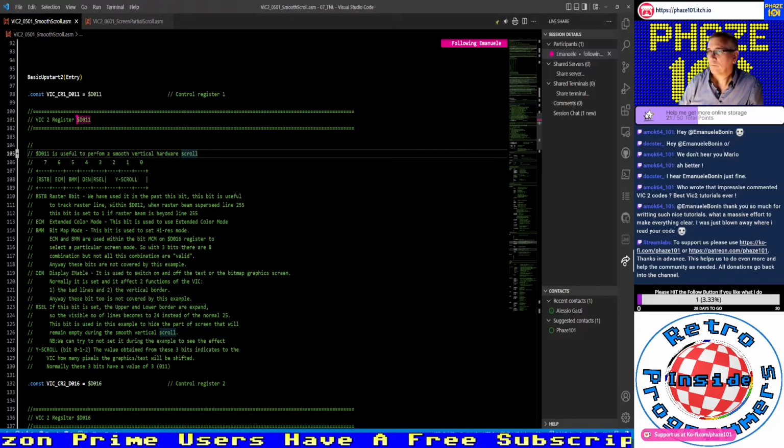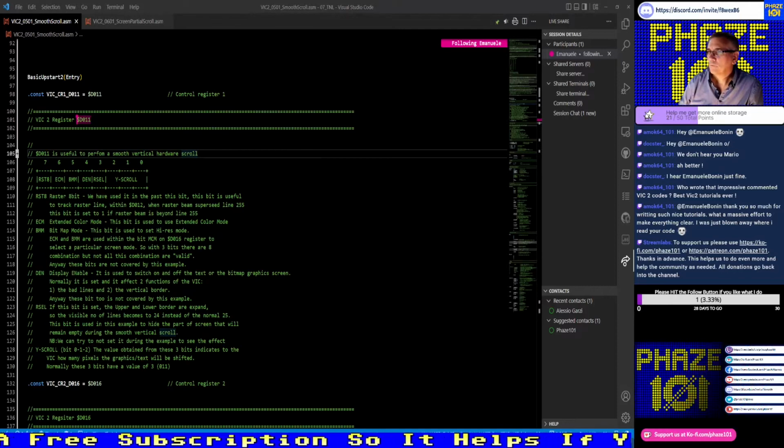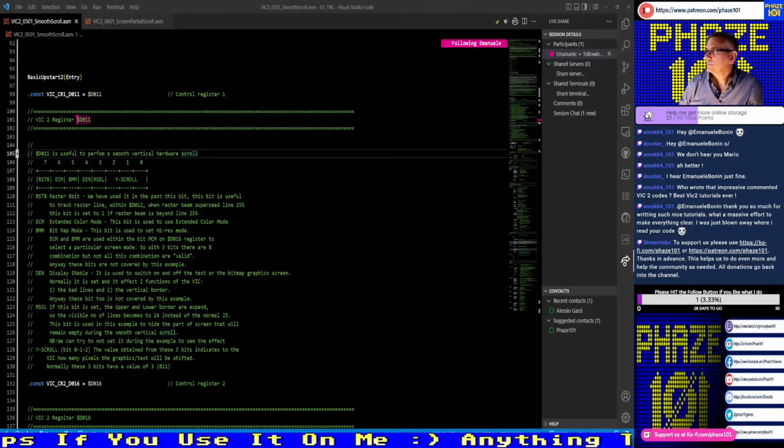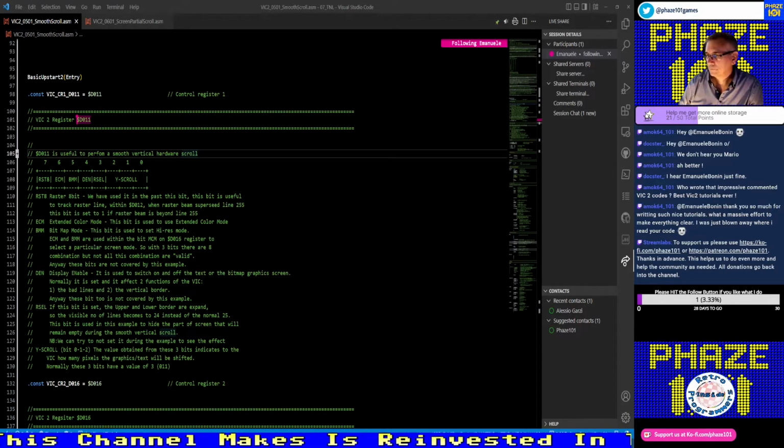Bit 7 is the raster 8 bit. We have used this bit in the past. It is useful to track the raster line within D012, when the raster beam goes beyond line 255. This bit is set to 1 if the raster beam is beyond line 255.